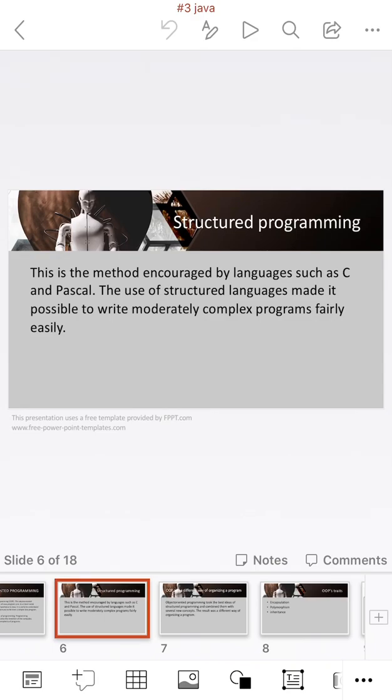Structured languages are characterized by their support for standalone subroutines, local variables, rich control constructs, and their lack of reliance upon the goto. Although structured languages are a powerful tool, even they reach their limit when a project becomes too large.